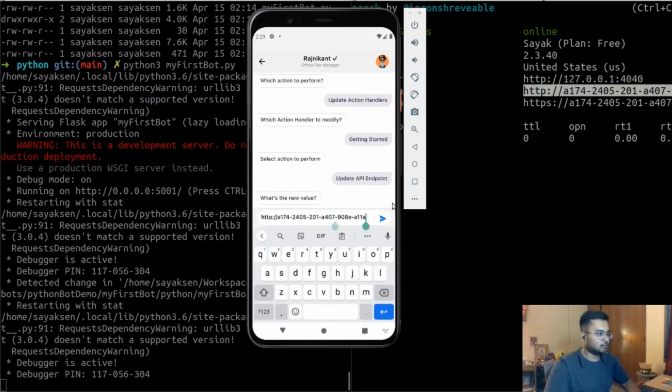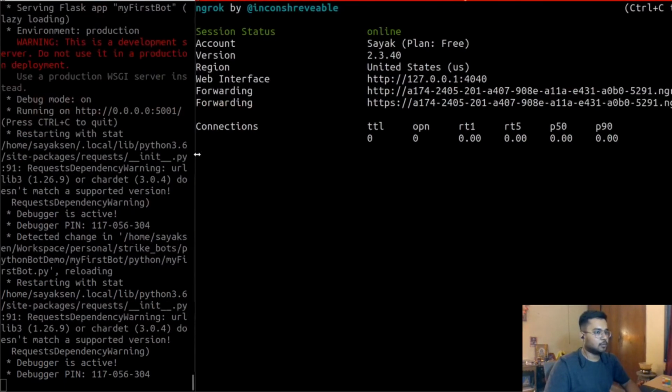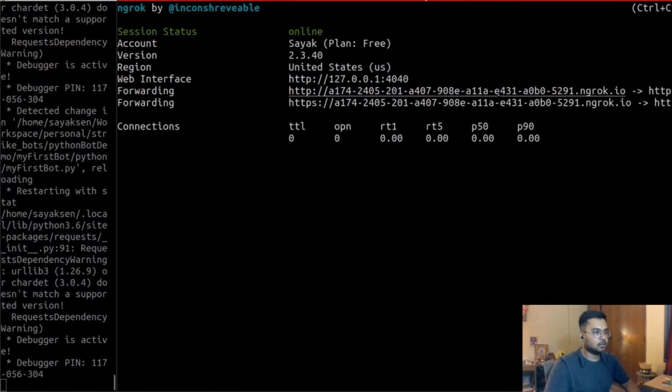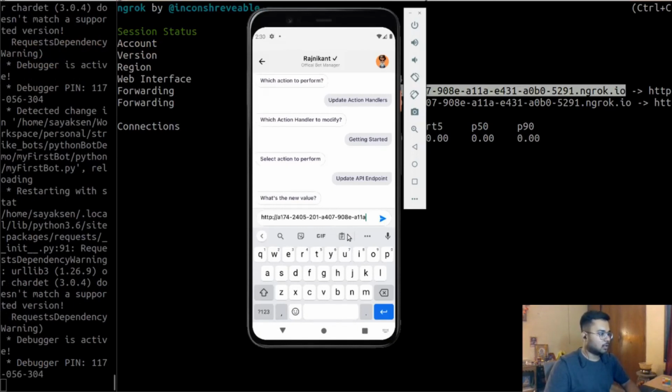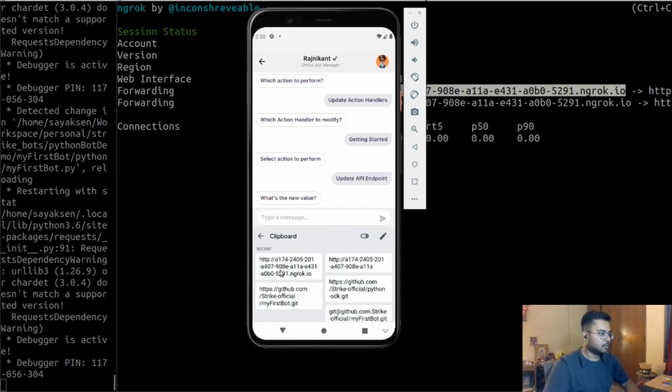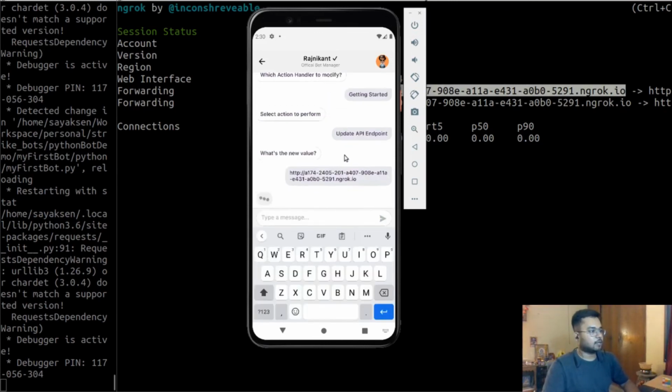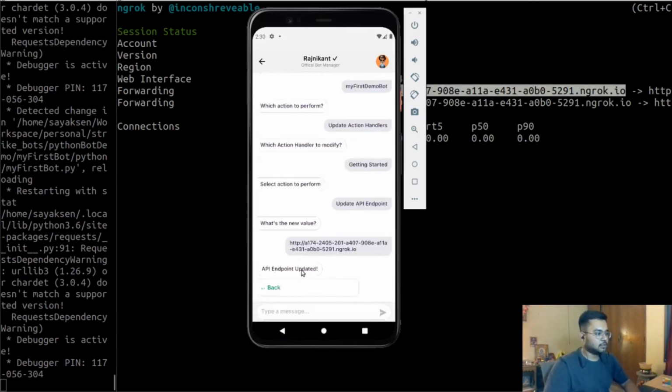This is not the full value. Let me copy the whole value from here, and I should paste the whole value here. Paste the whole value, save. What this will do is update the endpoint. So it says API endpoint updated.